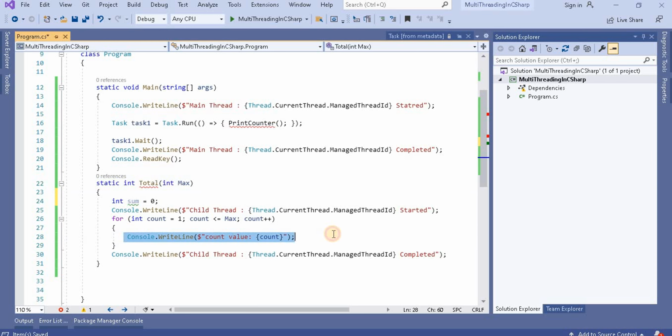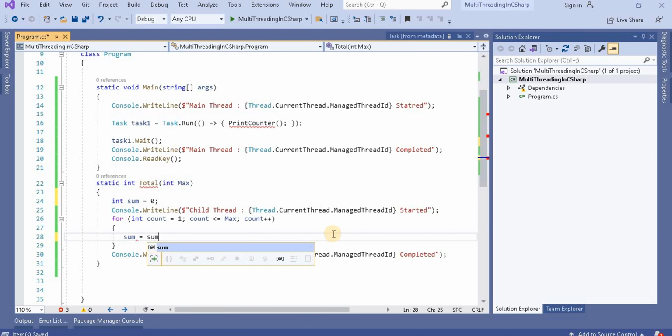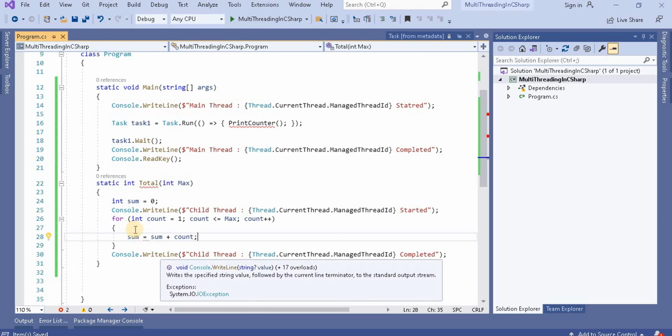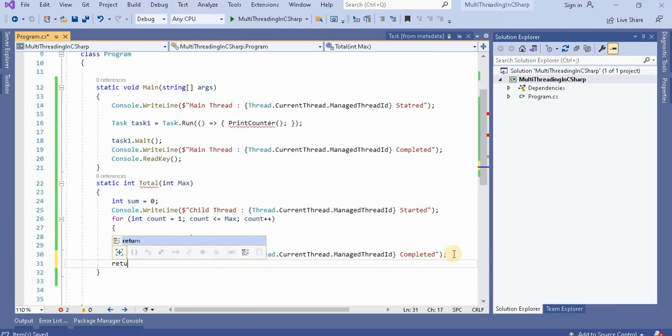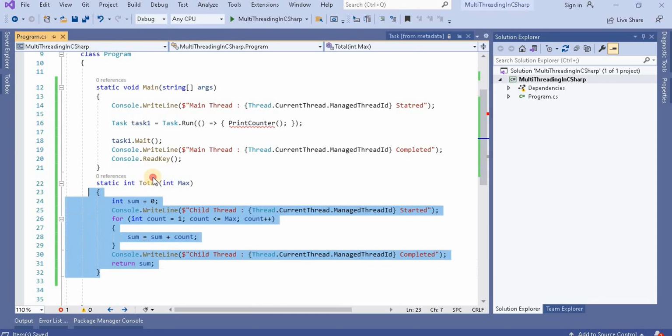Now in this I will say sum equals sum plus count. So basically what I am doing here is making a loop till this max, whatever we are assigning from here, and based on that we are making a sum, and then from here we will return the sum. So this is the normal method which we are using.